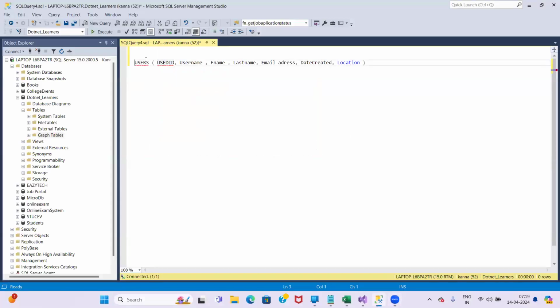I hope you can see now. Users is the database table I would like to create, with the columns user ID, username, first name, last name, email address, date created, and location. Creating rules on a database table means we can take some control over data insert, update, and delete. So what is the meaning of that? If you take the column user ID, it should never be a duplicate value.